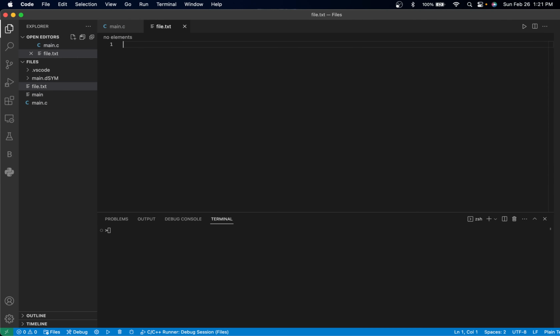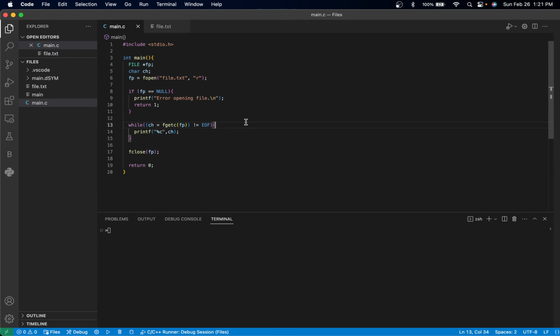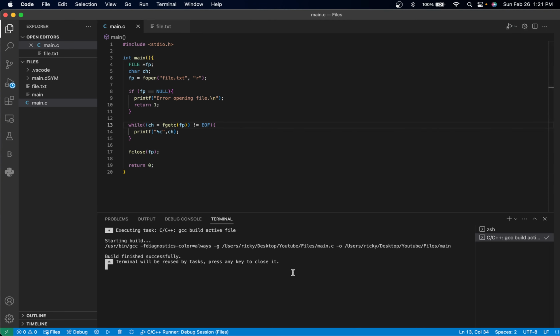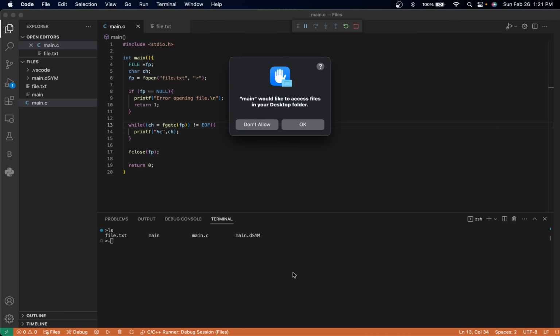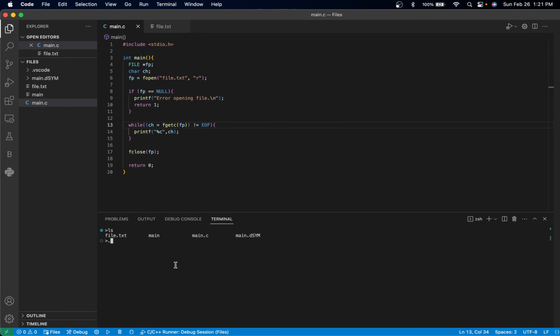Okay, so the next thing we're going to do is create that text file. So we're just going to put in here, hello world. We're going to save that, we're going to go back to it. And then, yeah, everything looks good. Let's go ahead and run it. Alright. There we go. And we printed out hello world.